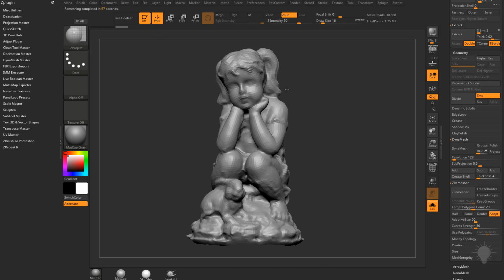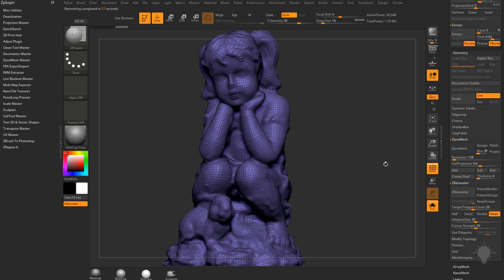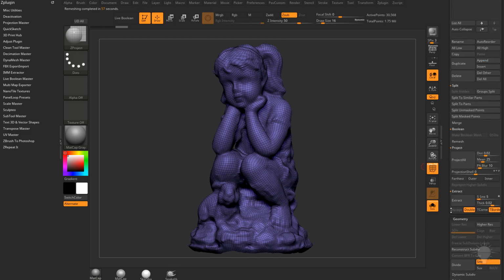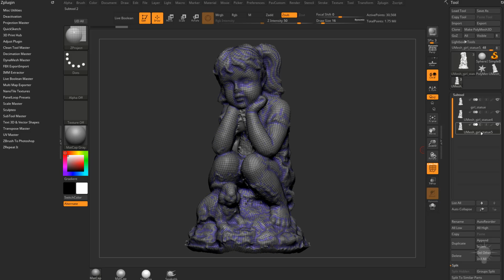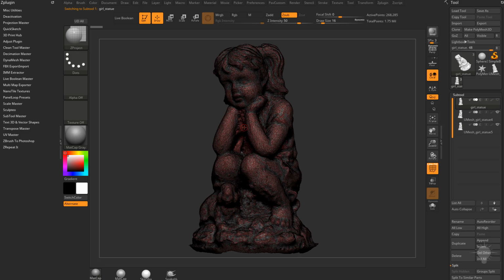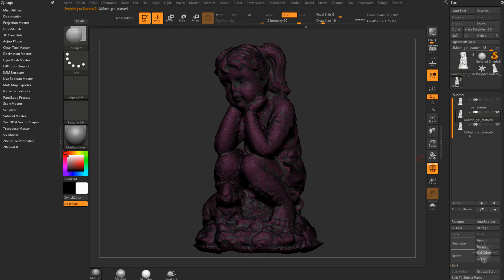Let's go ahead and turn off live boolean. We don't need that on anymore. And here's our new ZRemesh. If it's too high density, what you can do is, first of all, let's turn off solo. I only need our ZRemesh mesh here, and then the one we want to project back to. I don't want to project back to our original because it has all this garbage geometry in here I don't want, but I do want to project back to our cleanup mesh.